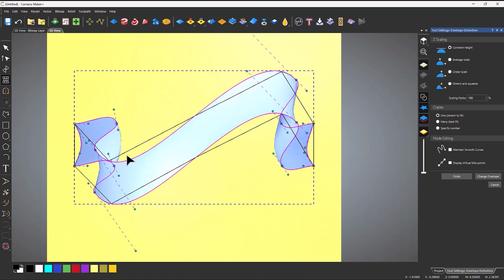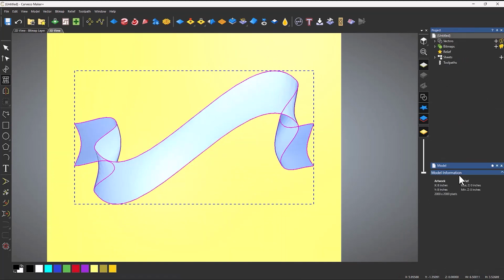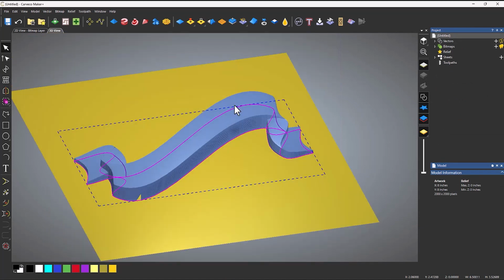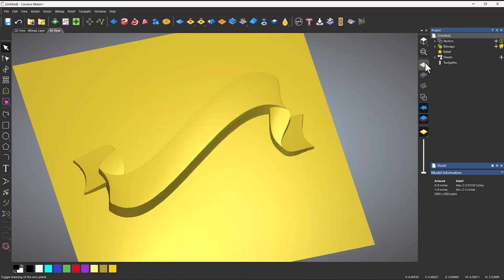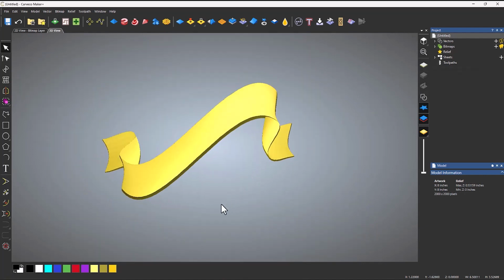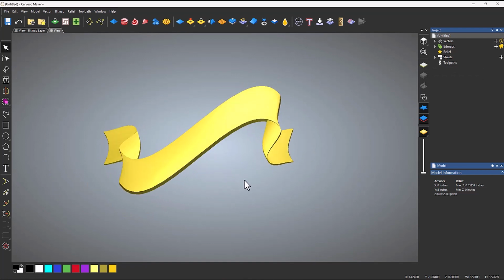So let's say that that's my ribbon that I want to create. Select finish when I'm done. And then what I can do is, if I'm happy with that, I can just paste that down. Let's turn off the vectors and the 0 plane. And you can see that I've created this nice ribbon, and you can see that the folds are really nice. So that's basically how to use the Envelope Distortion tool within Carveco Maker Plus.